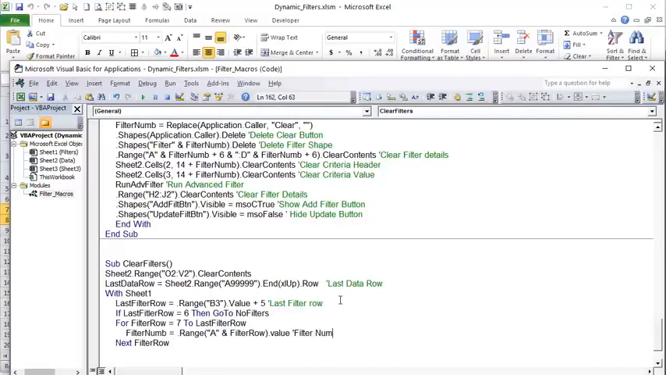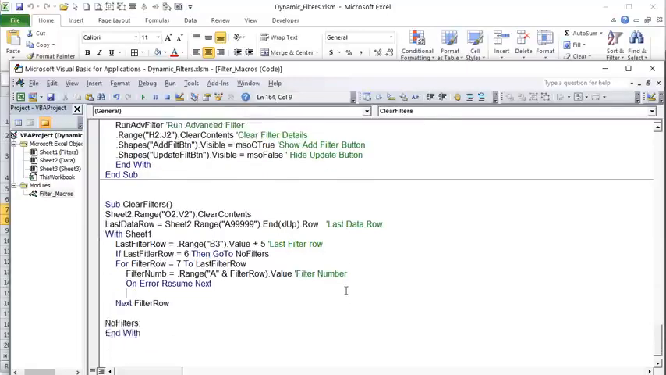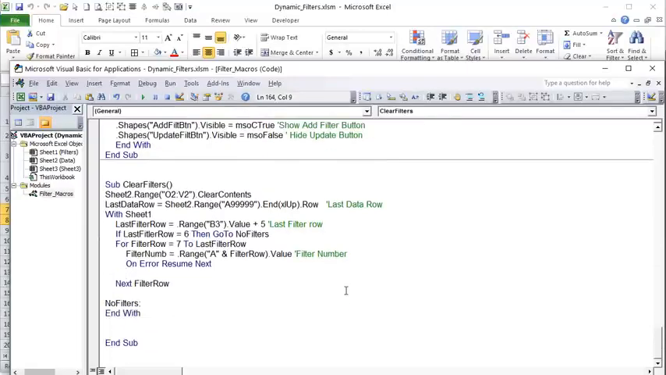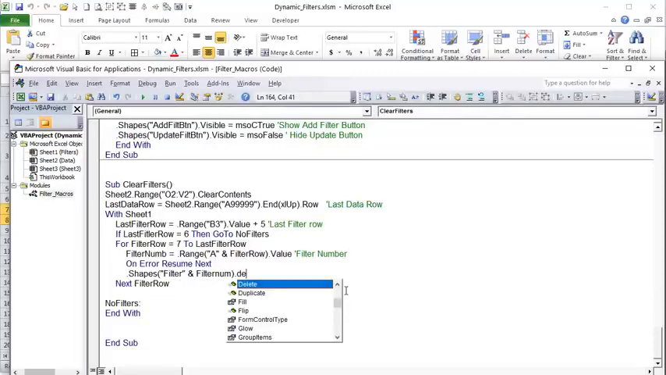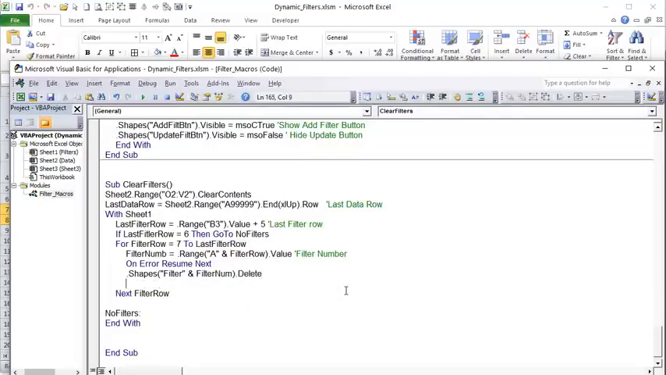We need that filter number so that we can remove any of the shapes that we have associated with that filter. So we can do that with this. I'm going to write on error resume next, just in case for some reason the user has deleted them or they're not here, we don't want it to bug out. So dot shapes filter and the filter number dot delete, deleting that one and also the clear.